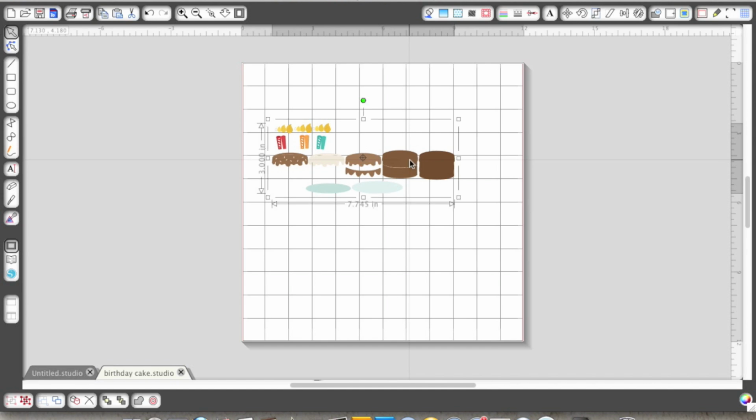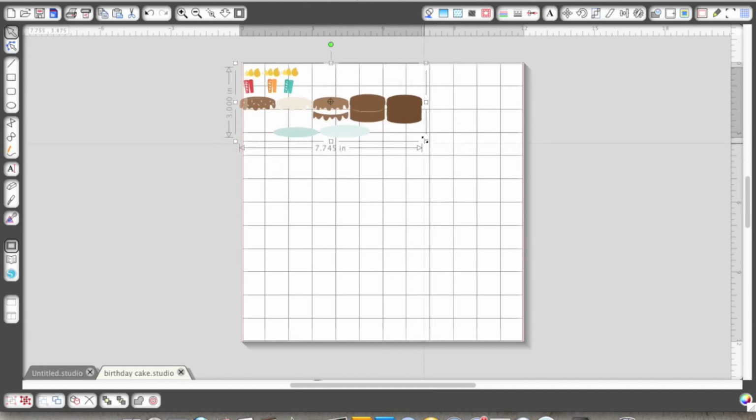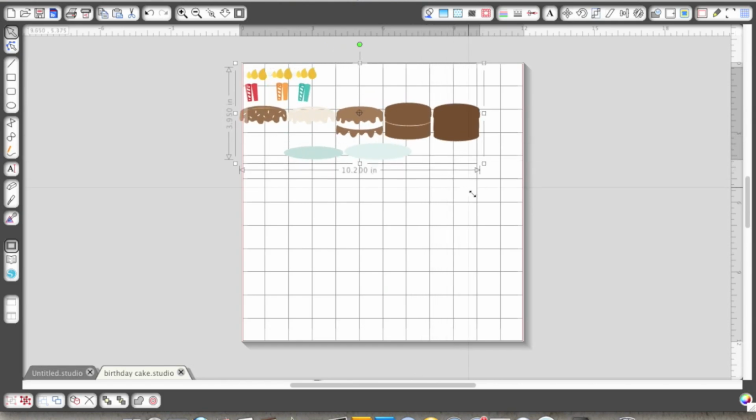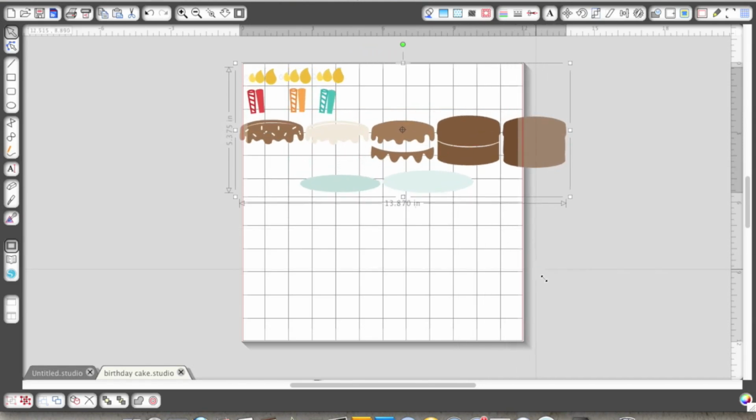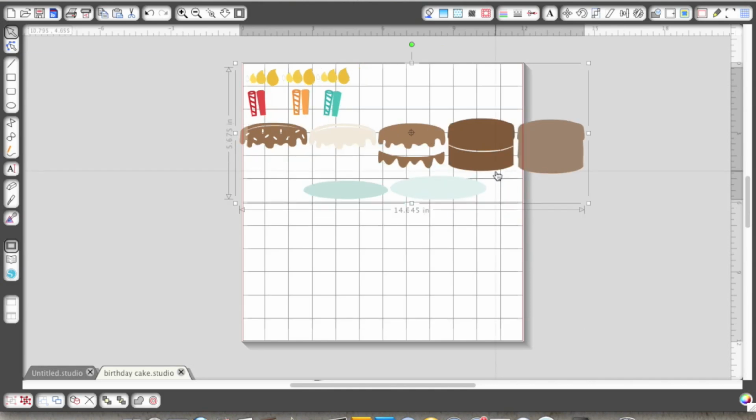Each one of these squares on my screen is a 1-inch square, and I want my cake to be about 2.5 to 3 inches. So what I'm going to do, I'm going to move my shape up here at the top, grab this corner. When it turns into an arrow, I'm going to click down, and that is going to resize everything proportionally. So everything's changing size. I'm not skewing the shape.